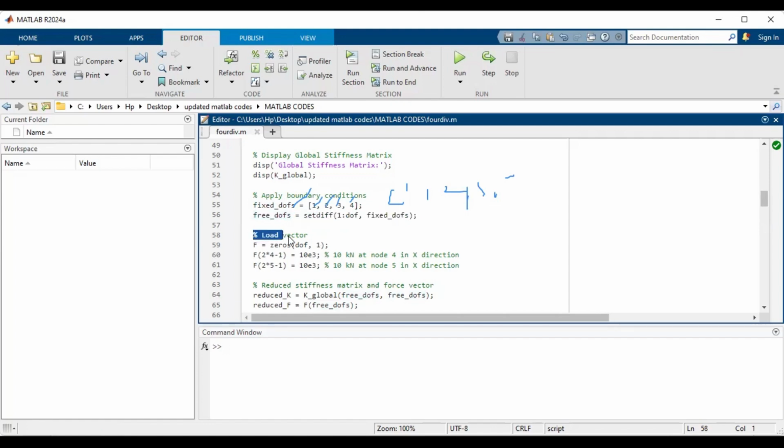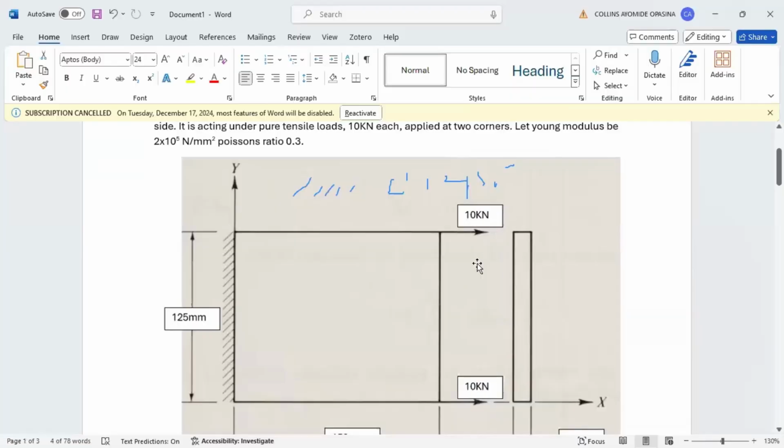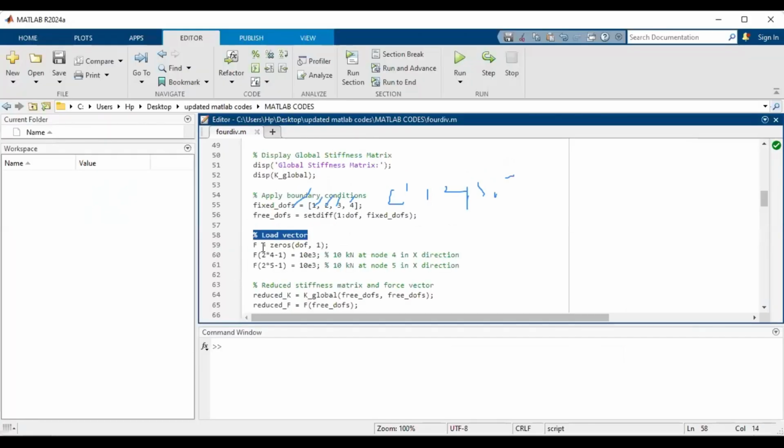So you're defining the nodes and the load that is coming on the plate. Remember from what we have here, we have our nodes. Our load should be 10 kilonewton. And the same principle of 1, 2, 3, 4, 5, 6, 7, 8, 9, 10 still applies. So F equals 0, degrees of freedom, comma 1. So F times 4 minus 1 equals 10 kilonewton. I mean, this is 10 raised to power 3. That's 10,000. That's 10 kilonewton.